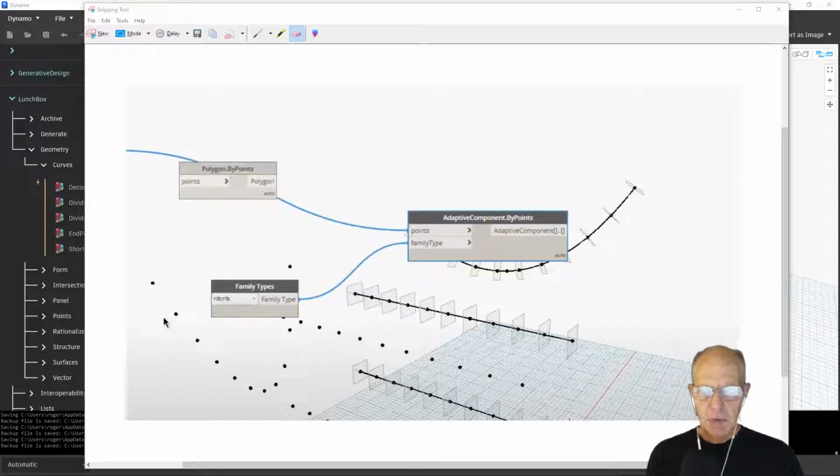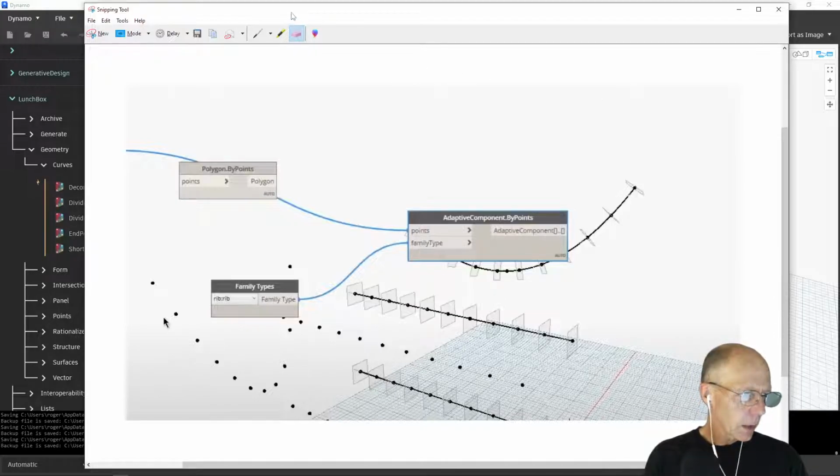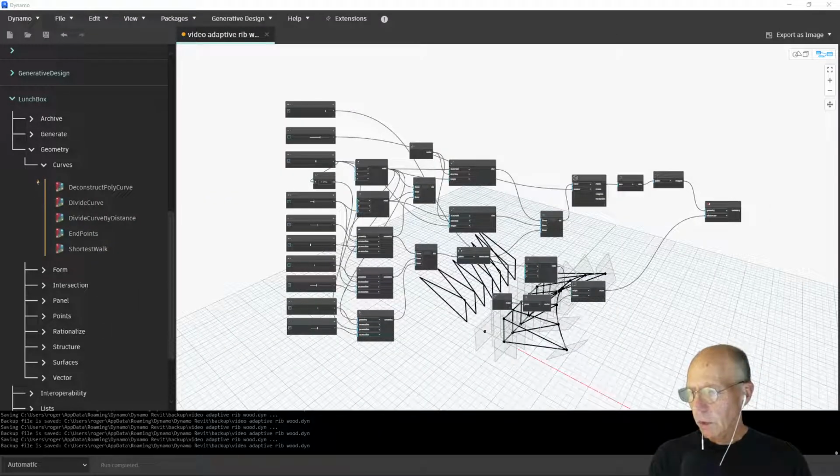Now that we've got our adaptive component made, we just need to figure out how to associate that with our Dynamo. We're going to use the concept of the adaptive component by points. And all we need to do is bring those points together along with the family types. So let's go ahead and get started with that.